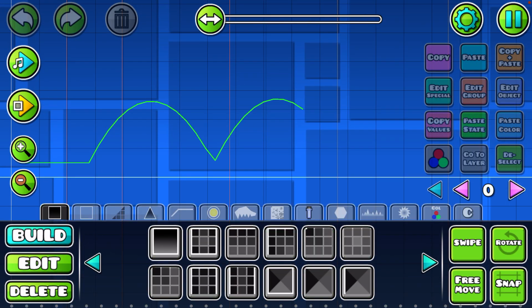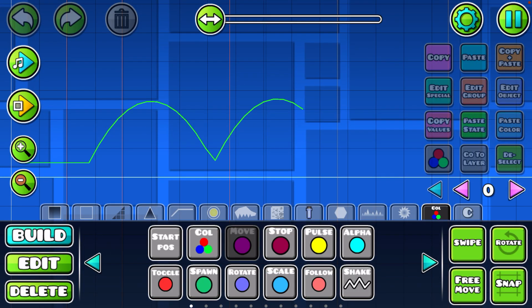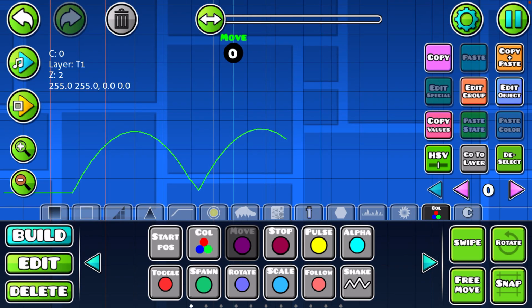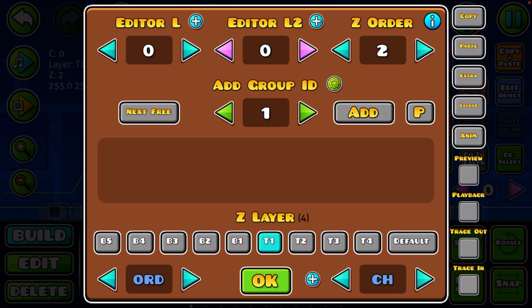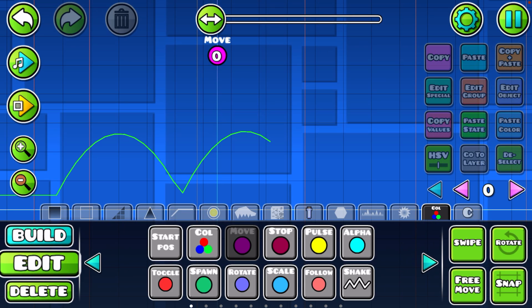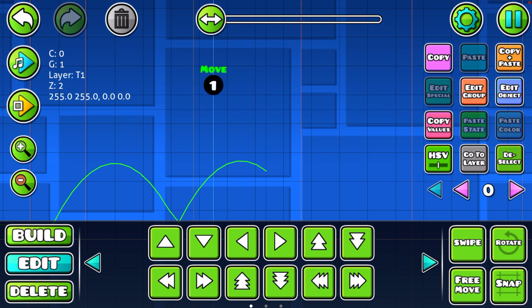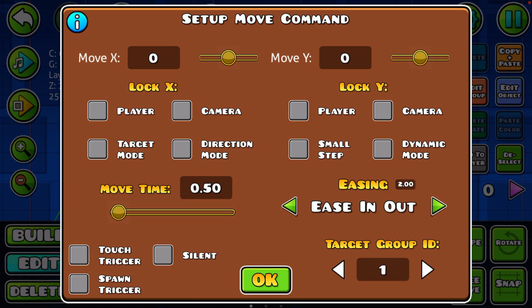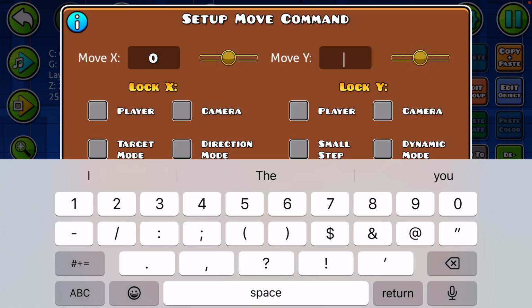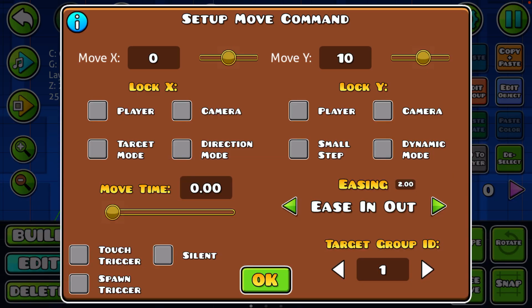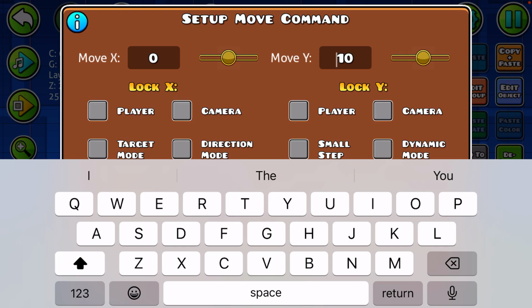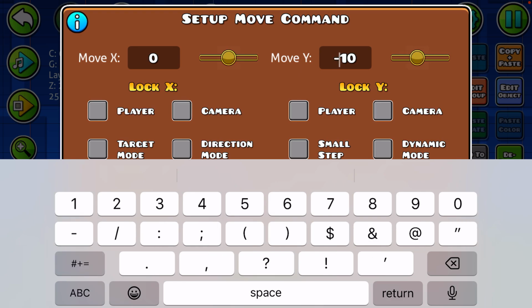Well, now this is how you use the move trigger. So just put your move trigger somewhere. Go into the edit group tab, edit group, add any group, and then now you're gonna wanna edit the object, then the target group ID 1, and then now if you want it to be really smooth, then do ease in and out. Move time like that, I guess. And then now like 10 blocks up. And if you want it to go down, then you have to go in the numbers and do negative.